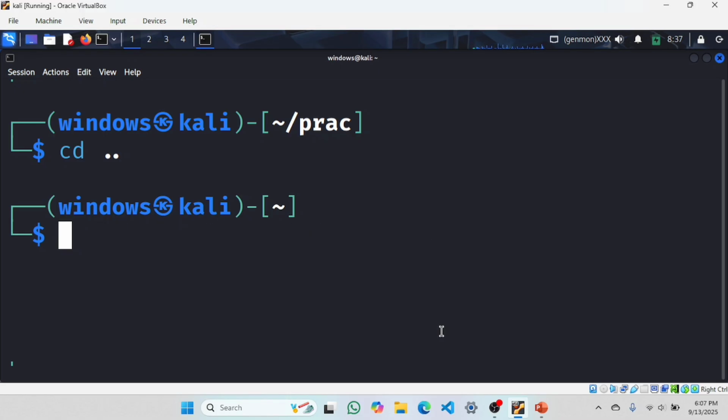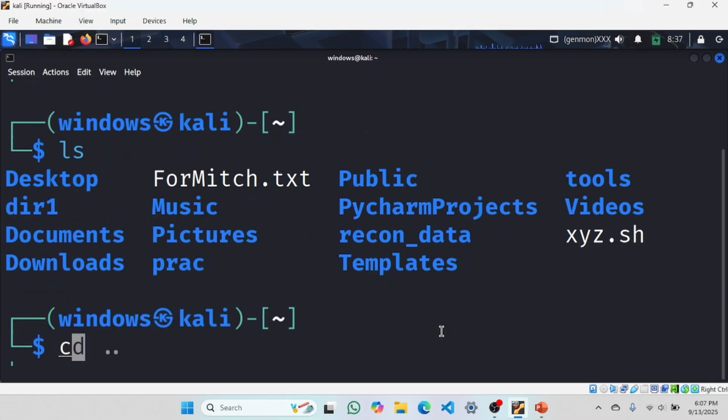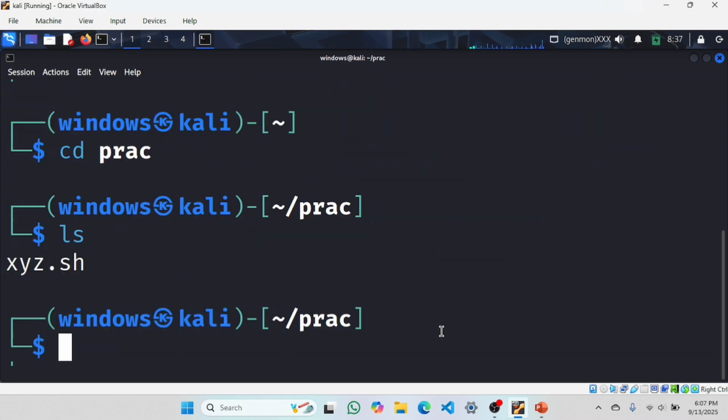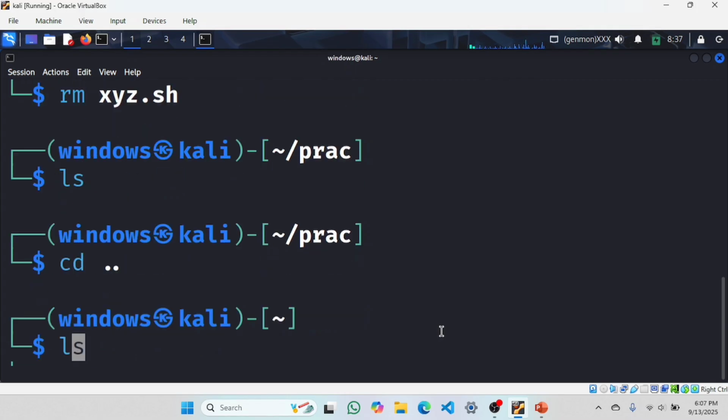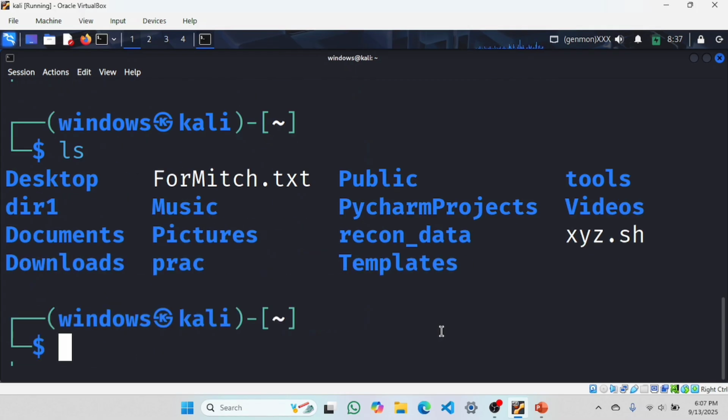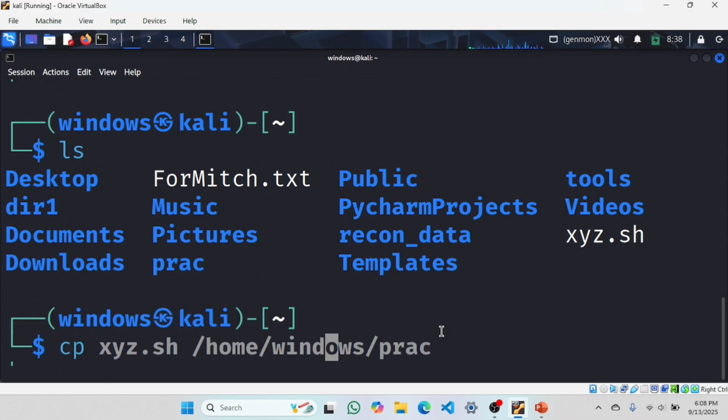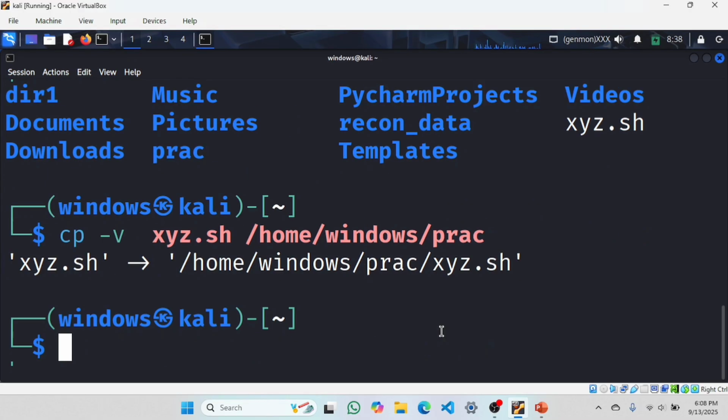For example, what I copied now, just let me go there, cd prac. Else let me remove this one. Now I will check it's empty. Now I will go back. I will copy what I have to copy, this one, but I have to use this verbose, hyphen v. It will show me the states. XYZ.sh is copied to that.